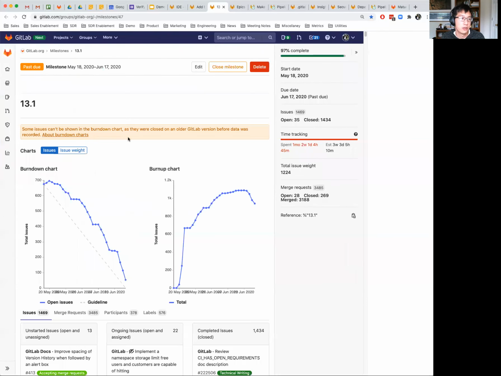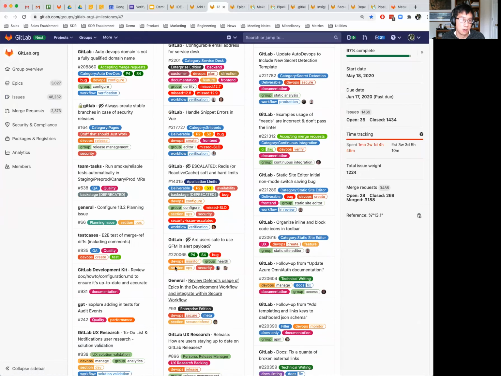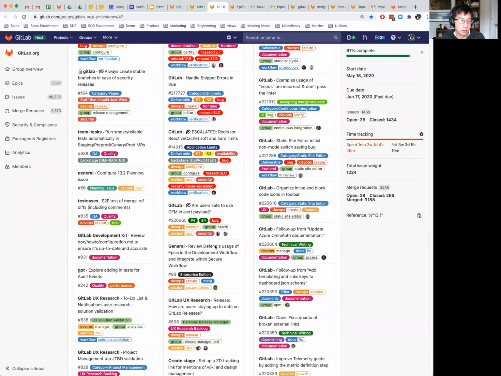So this is the issue view. And milestones, it's basically a group of issues. So if I have 20 issues that are surrounding one part of my website, it's just a way of grouping issues together. And so on the bottom, you can see all of these issues that have to do with this grouping.